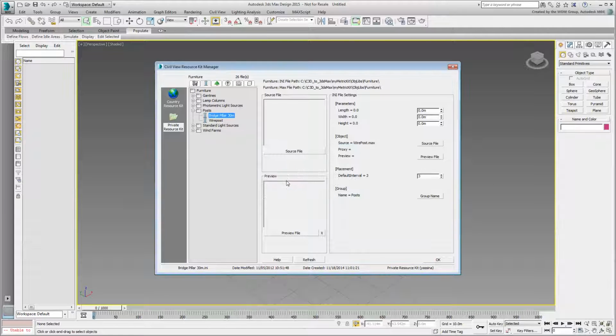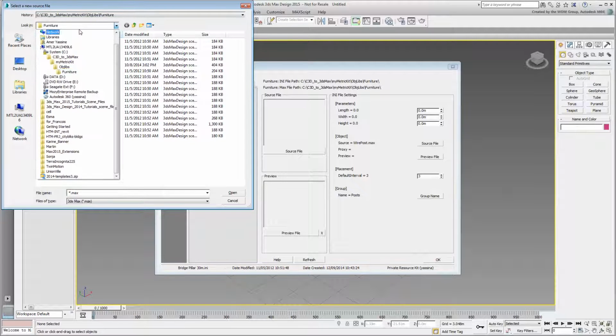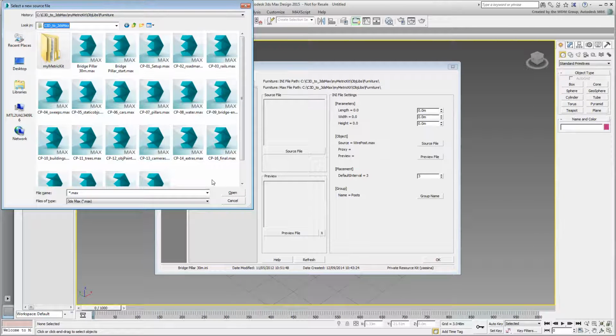A new entry is created under Post, and although it has a new name, it is currently just a duplicate of the wire post model. Make sure the new entry is selected and click the Source File button. Point to the 3ds Max file you created a moment ago, or simply select the Bridge Pillar 30 meter.max file you downloaded for this tutorial.